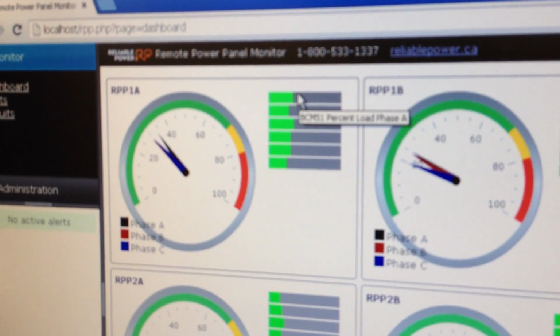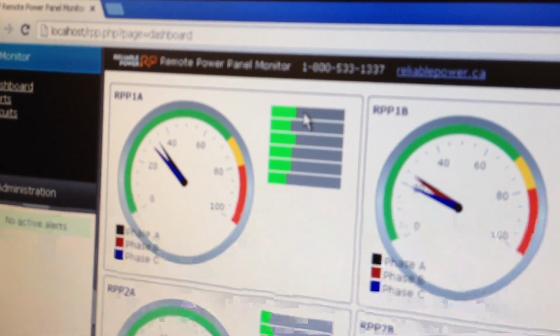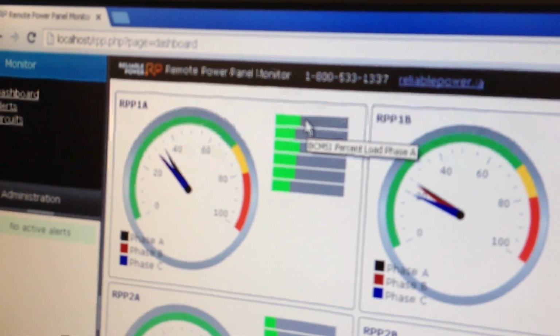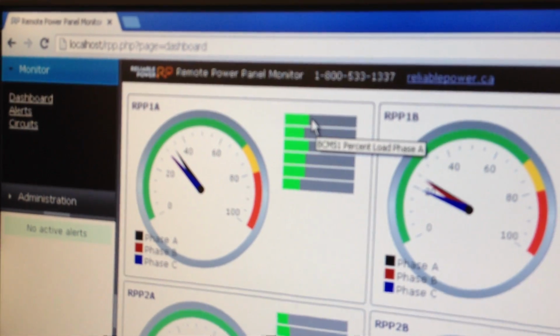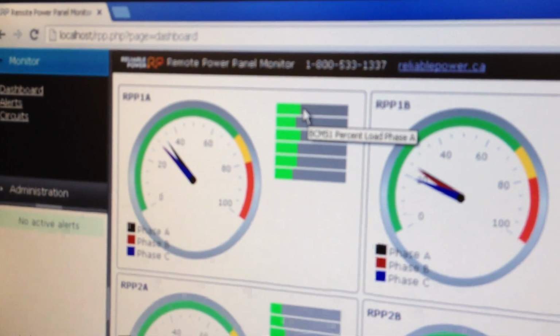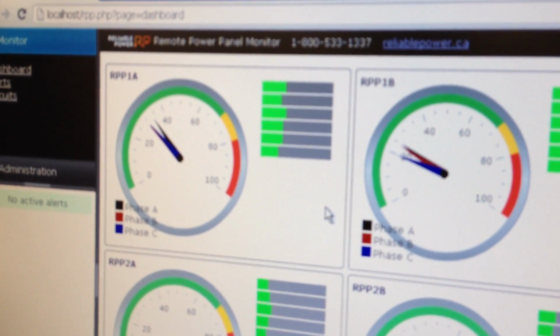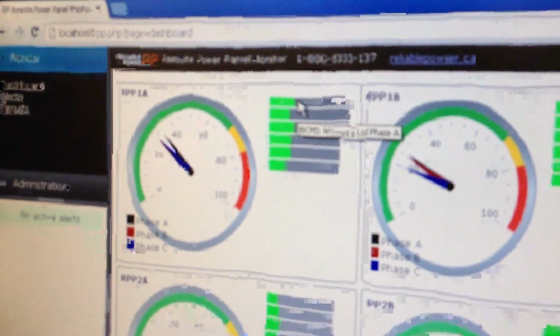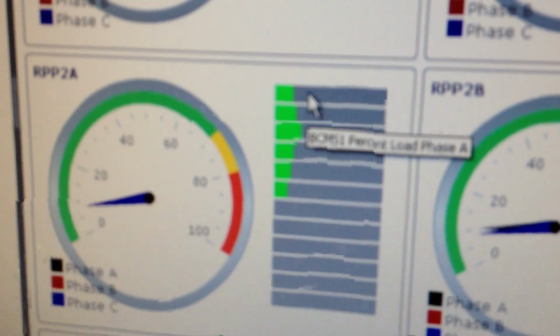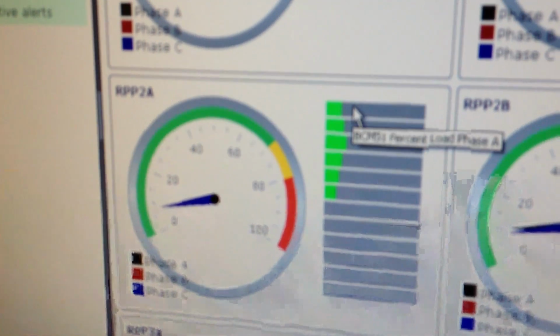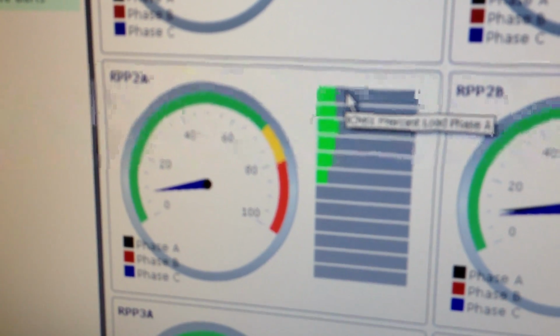And these bar graphs over here indicate the load on each of the individual subpanels in the RPP. If we hover over with our mouse, we can see there's a little tooltip that shows what each bar graph is. So this one is the first subpanel, phase A load, phase B load, phase C in the second panel, and so on. This RPP showing here has two subpanels, whereas this one down here has 4 subpanels. So here there's 12 graphs showing, one for each of the 3 phases on each of the 4 subpanels.